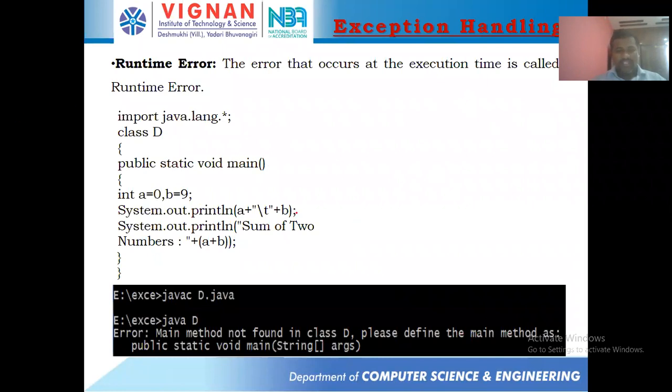So what about this type of error? See, I'm going to take a value as 0 and b value as 9, and we are going to print a value, b value, and we are printing what? Sum of 2 numbers. But here inside this main, we have not taken String args. So it's giving an error that main method not found in class D. Main method not found in class D, define main method as this.